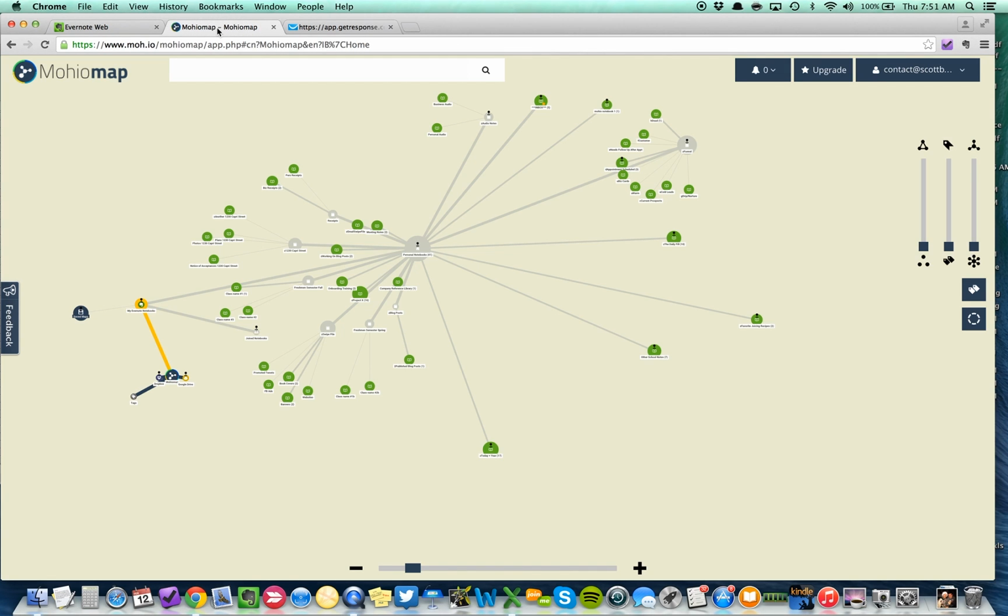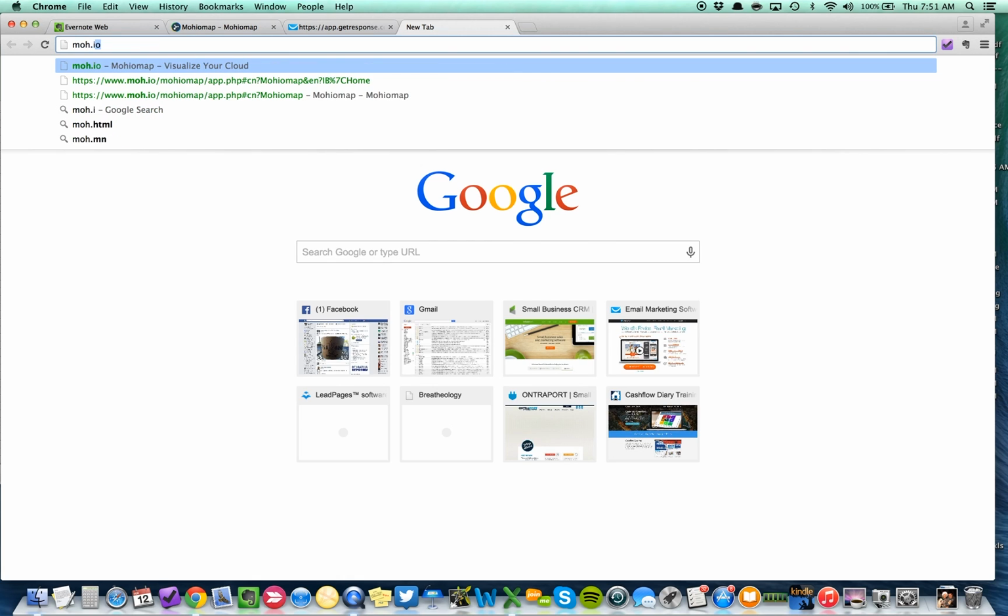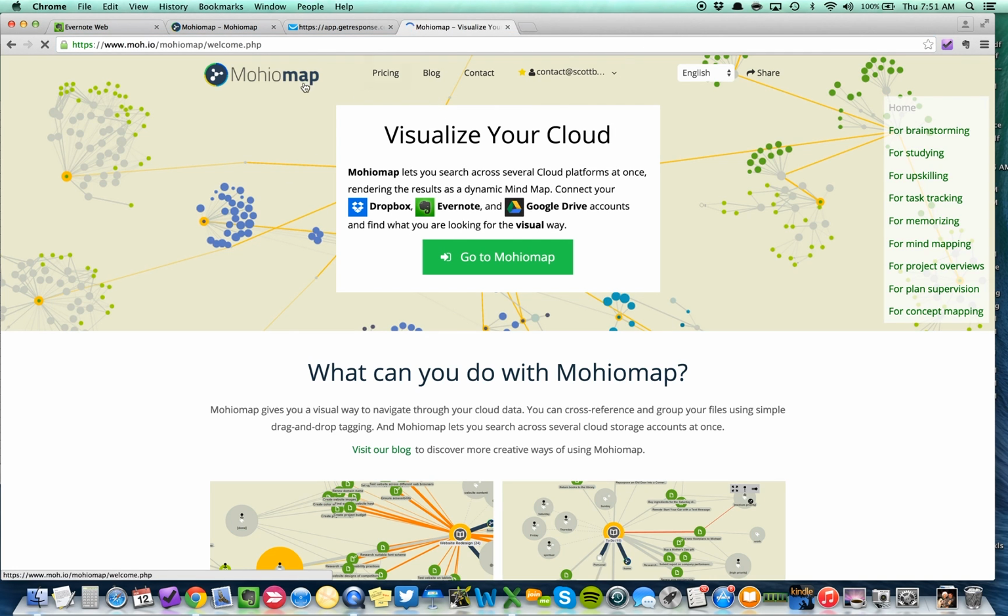The tool in and of itself is called Mohio Map. If you do want to sign up for an account, what you need to do is just go to moh.io, and let me just confirm that here, moh.io. And it will drive you right to Mohio Map to start and create an account.